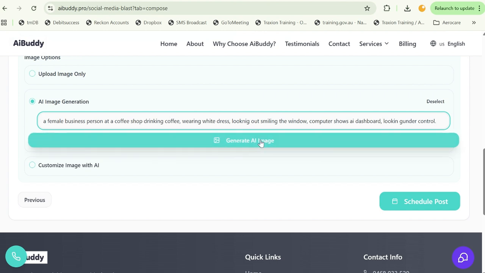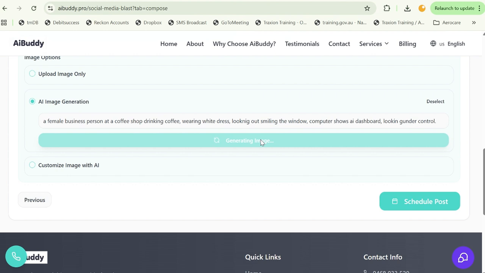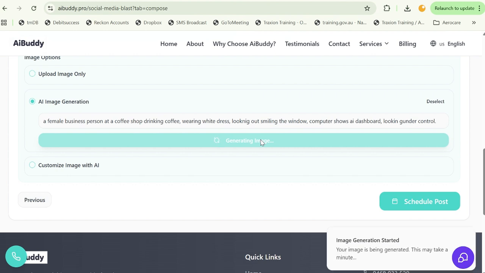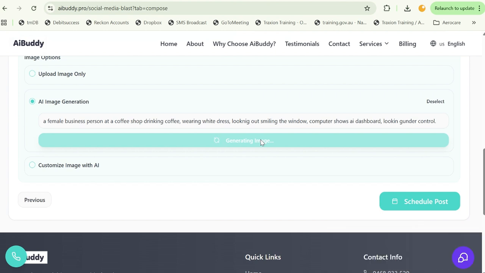So generate image. When you're generating image, it will take a few minutes. You can go to other tabs and start doing other things, but please do not close this page. Don't exit completely out of this page. If you exit, then it's gonna stop generating the image and you won't be able to post because you haven't clicked on schedule post yet.